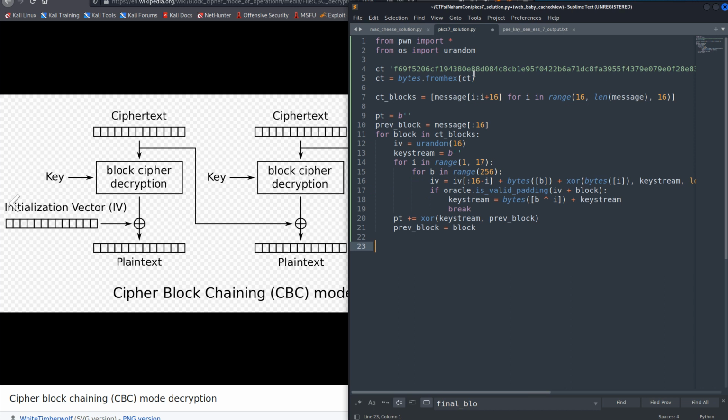Like I said, we can't ever recover the first block, so we're going to ignore the first block. That's why we're starting at 16. So how long is this? If I remember from the other video, it's 128 characters long, so it's 64 bytes, which means this is 4 blocks long. So we'll be able to recover the last 3 blocks. So this CT blocks is a list of 3 blocks. The first time through, we're going to get the first block, because we can change the first block, but we can't ever recover the first block, if that makes sense.